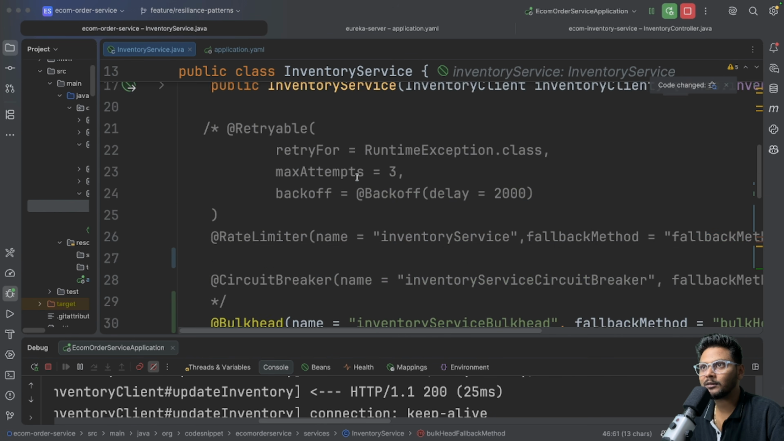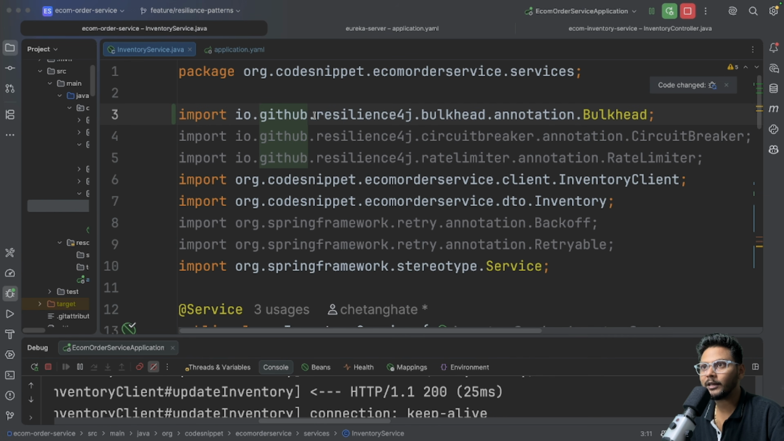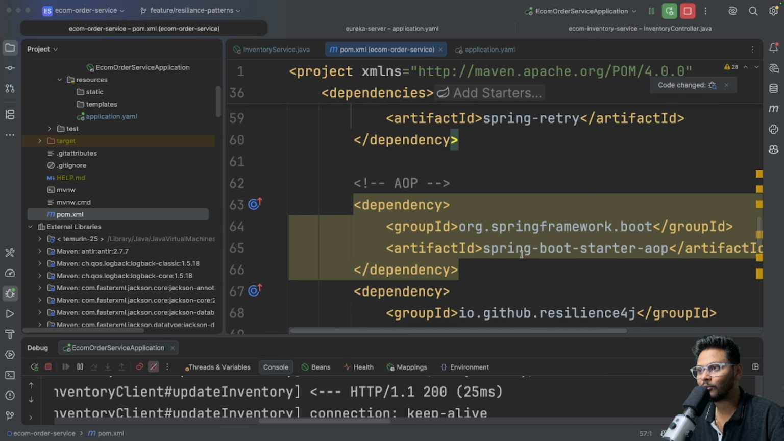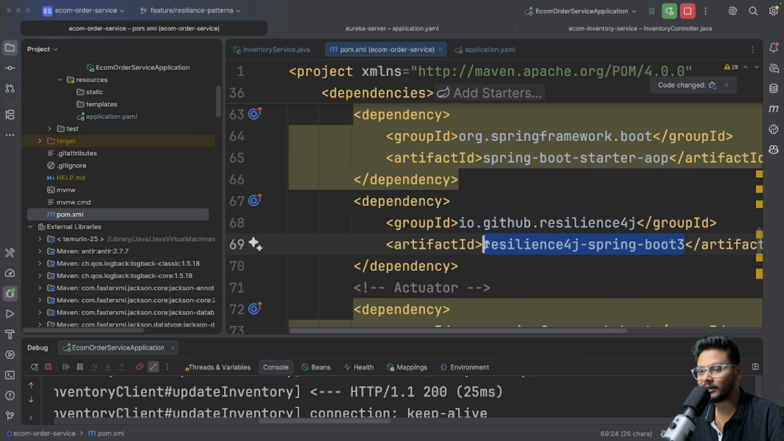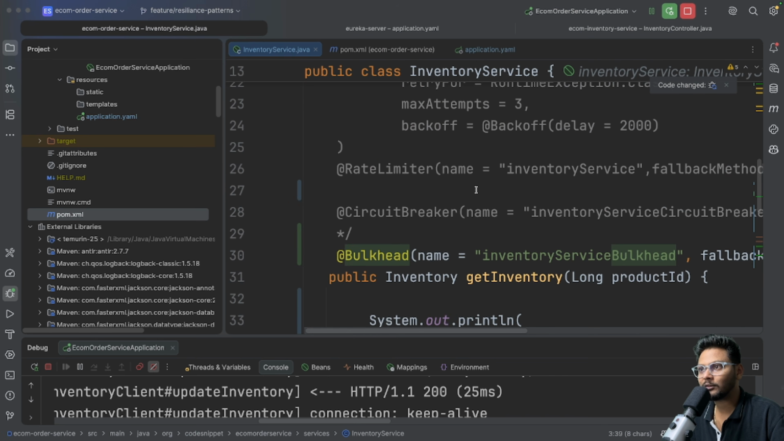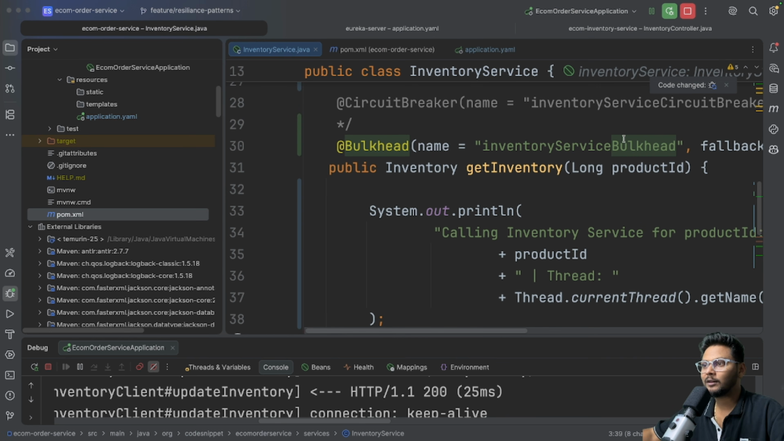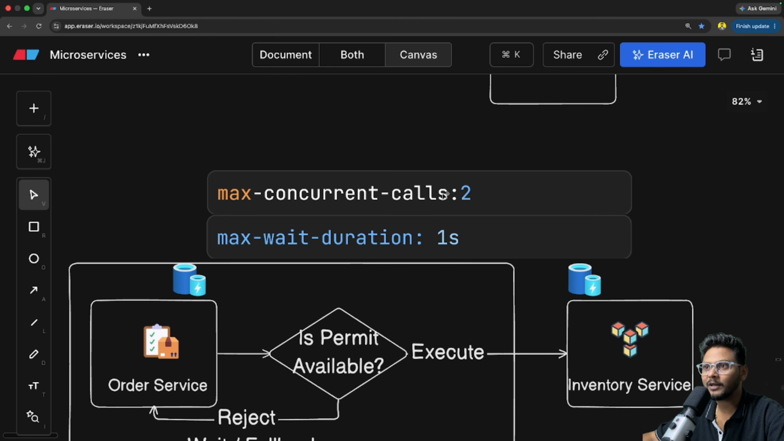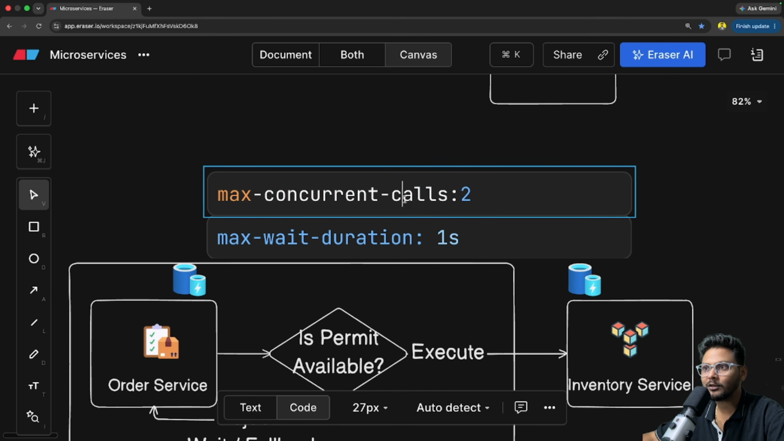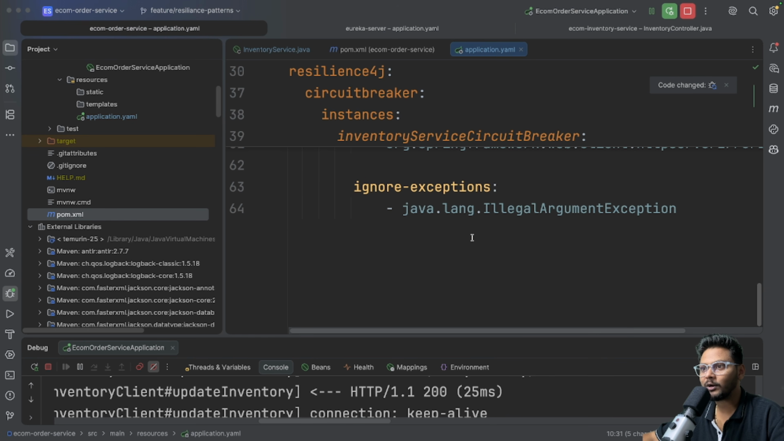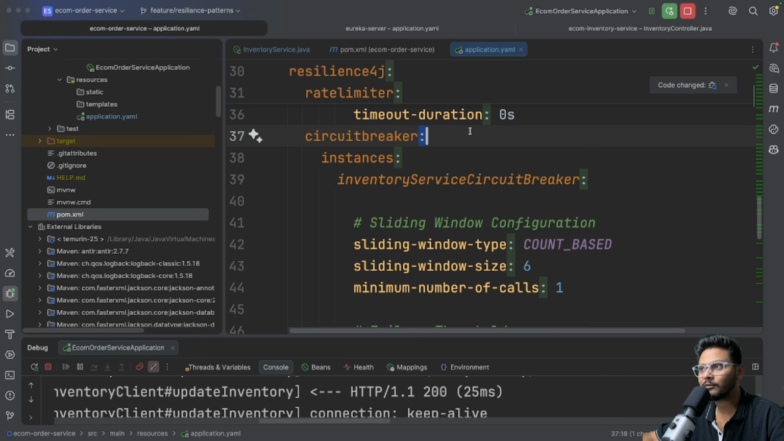And here, if you see, this particular BulkHead is now coming from Resilience4j BulkHead, which is basically the library present inside Resilience4j. So here if you see, you need this particular Resilience4j library present inside your application in order to make use of BulkHead. So now we have added this BulkHead. Now how many concurrent requests you can have? That is something we need to define in configuration. So these two configurations we need to define inside application.yaml file. So what I will do here, we have this inventory service circuit breaker, right?